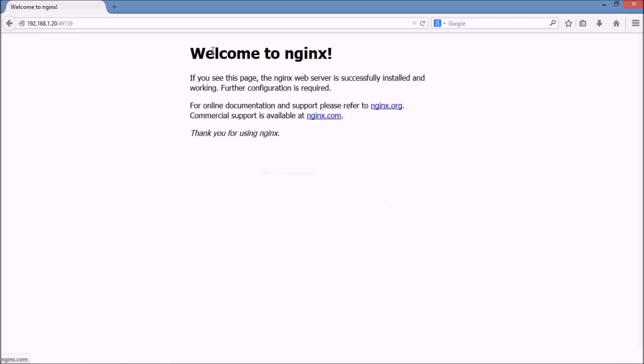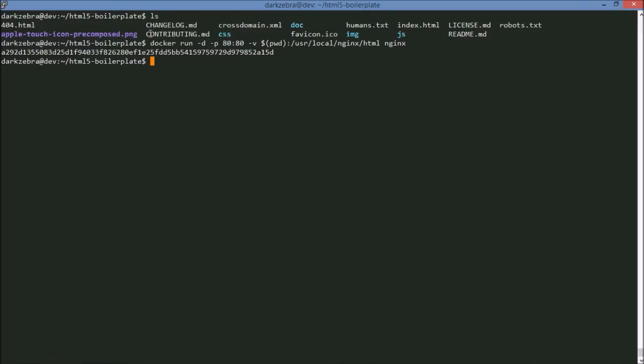There's my container ID. And if I pass this in, on port 80 now, on my machine, I have an HTML5 boilerplate page. So there's a very simple way to start up a static HTML host, Nginx.